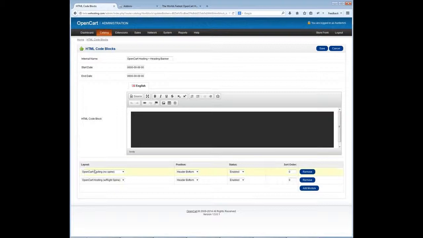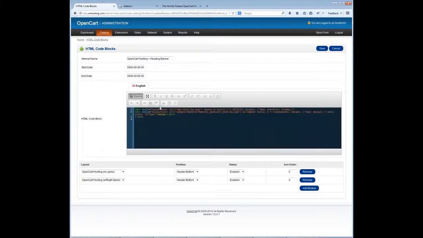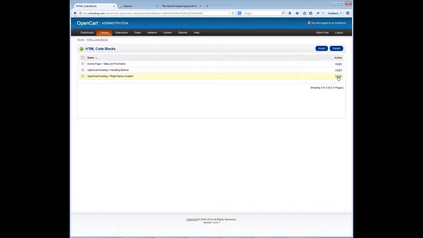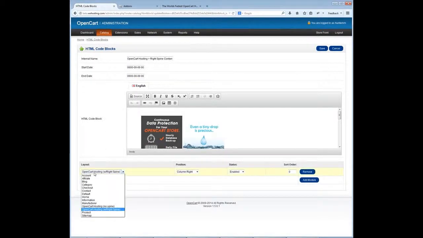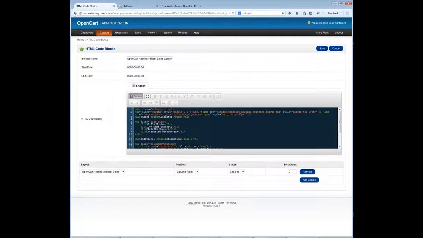For the heading banner, we set up 2 layouts, one for OpenCart hosting pages without a spine, and ones that actually have a right spine. So here we've got the main banner running along the top, and we're going to the bottom of our page header and assigning the display on both. The same thing for the right spine content. We're displaying it on the right spine, so it's a shared code block that we can quickly go in and change what's displayed there for 5 or 6 pages at once.